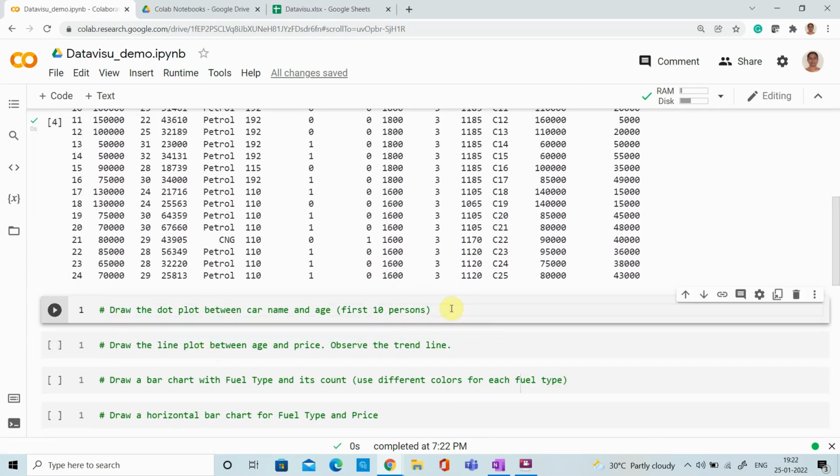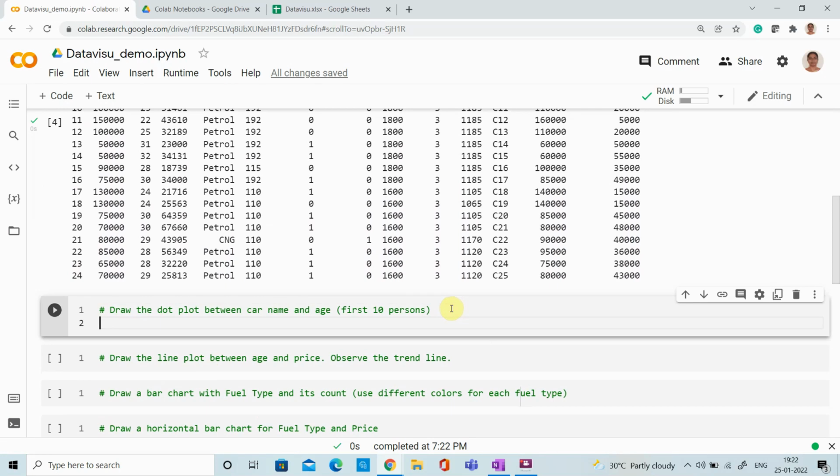And now I need to work one by one with whatever plots we have seen there, that is dot plot, line plot, bar chart. We are going to see the demo of the corresponding thing. So first I need to use the dot plot. So you know that if I want to work with the plotting or visualization concept in Python, first I need to import a library which will support these data visualization plots, and that library is the matplotlib library. So first I need to import it.